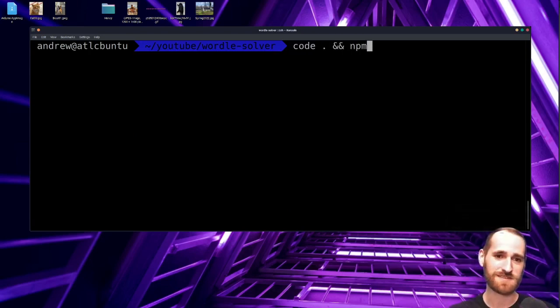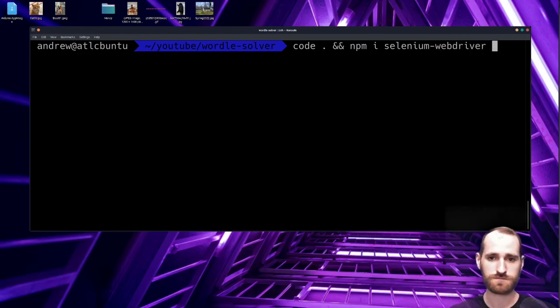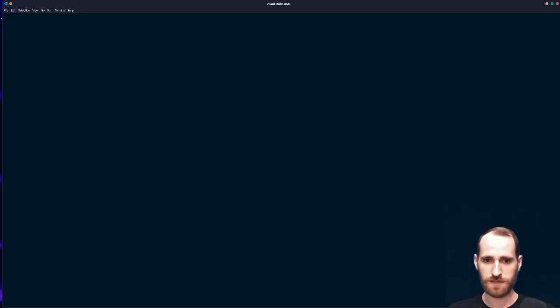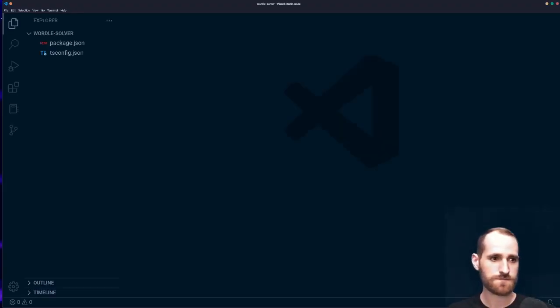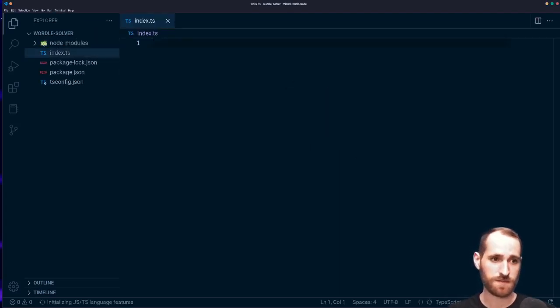So I'll open up VS Code, and I'm going to go ahead and install the Selenium WebDriver. Oh boy, if I can type. And its associated types. Oh my goodness. There we go. All right. As it's installing everything, I'm going to throw up our index.ts and get started.